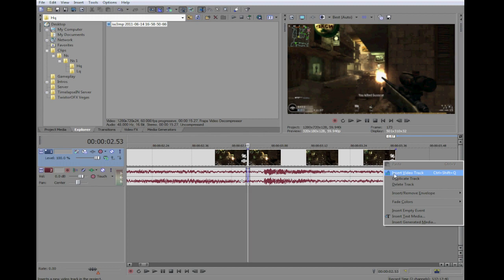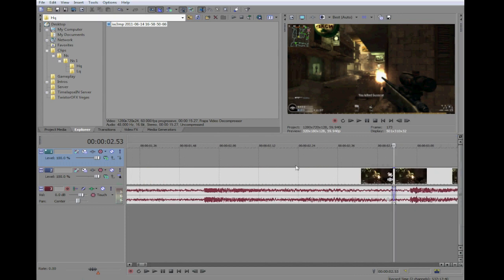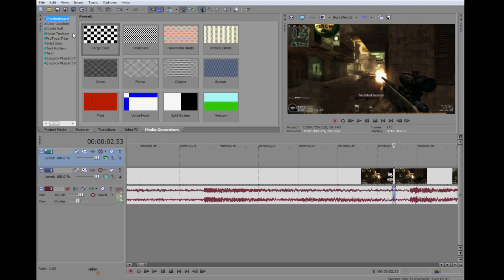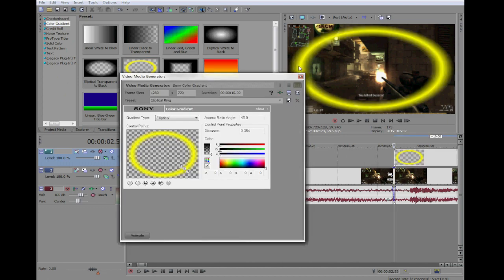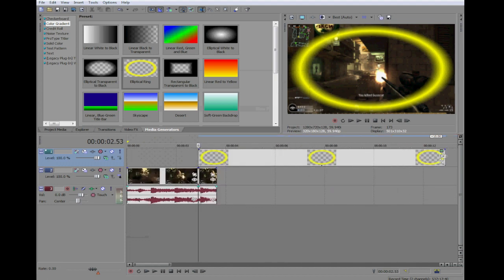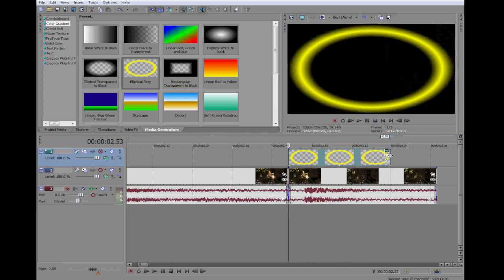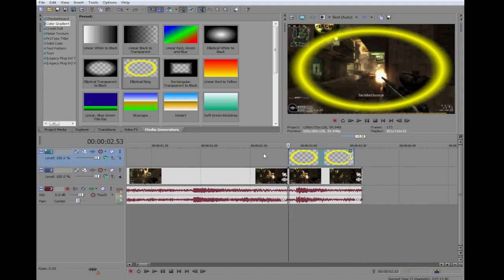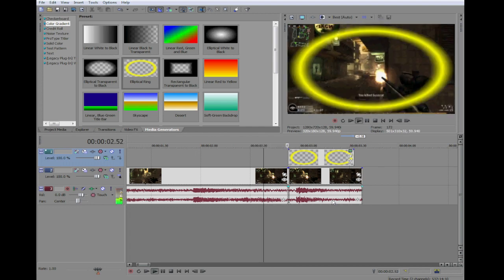Okay, then you want to insert video track. So now you got two video tracks, this one and an empty one. In this empty one, you want to go to media generators, then gradient and elliptical ring. This one here. Then you drag it where it shoots. Now you size it down. Now I'll just choose how long I want it. Okay, should be good. So here if you check, when he shoots, the ring appears, bam.